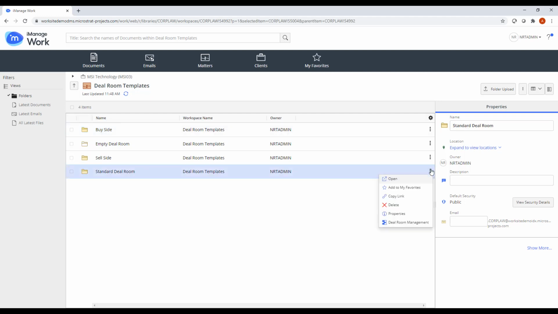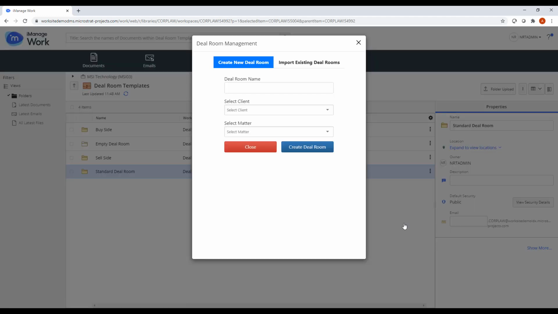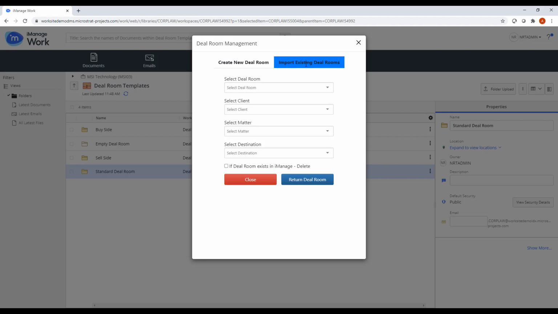I'll click here. I'll select Deal Room Management. And of course, my capabilities here, and of course, focusing on import existing deal room here, are available to me because I belong to the deal room management group. Now, let's select the deal room we want to import.